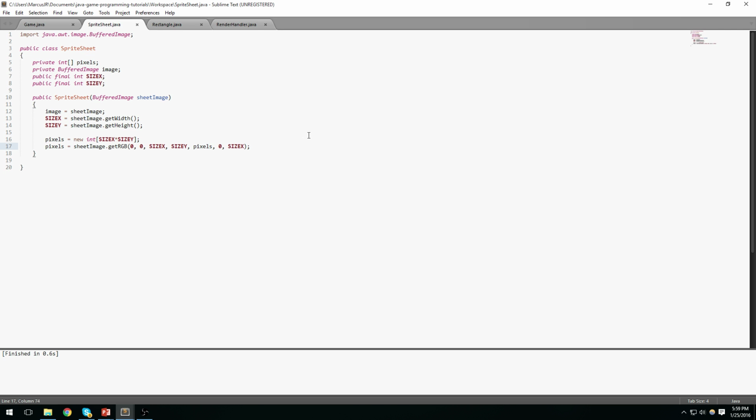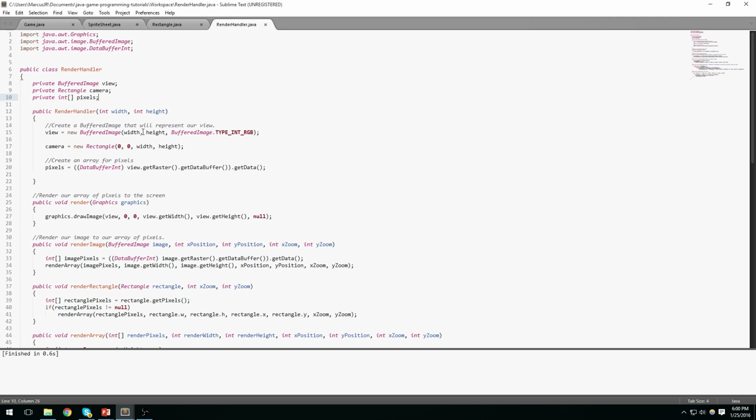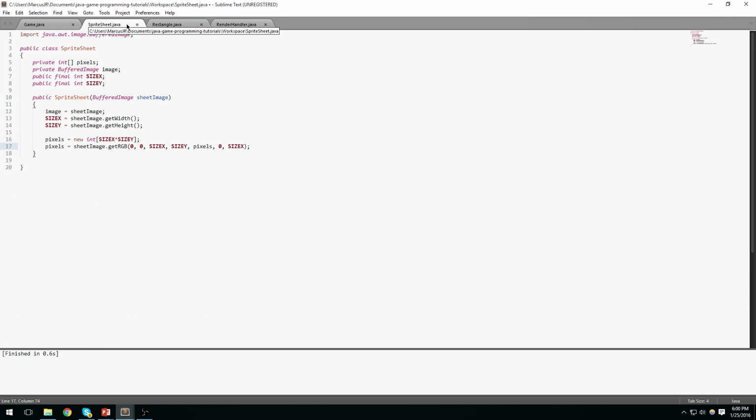And also, wait, what? Hold on. Okay, yeah, sorry. I was just making sure I was explaining that right in my notes. The reason that we got the exact copy from the data buffer in render handler is because we wanted the pixels to be automatically updated. That's pretty much why we did that. But here we don't want that to happen. Oh, well, there's no reason for it to happen. So that's what we have going on right now. We're setting the pixels array here of the sheet.